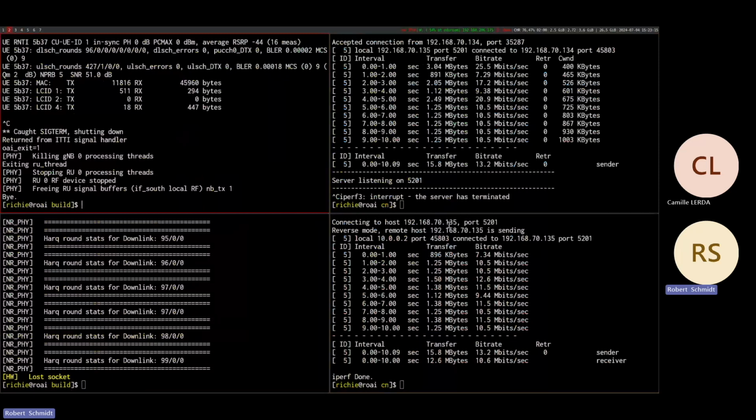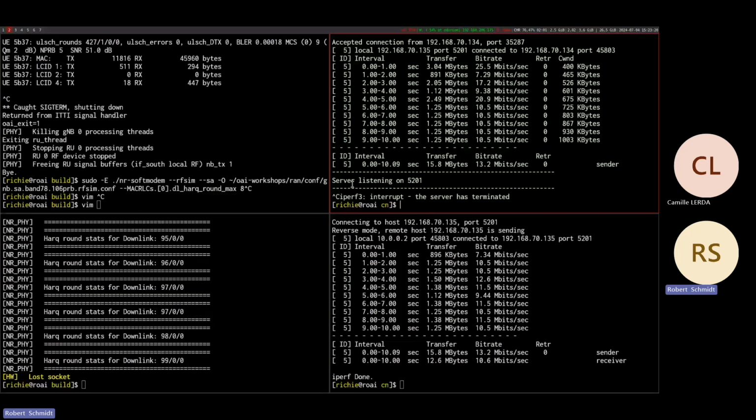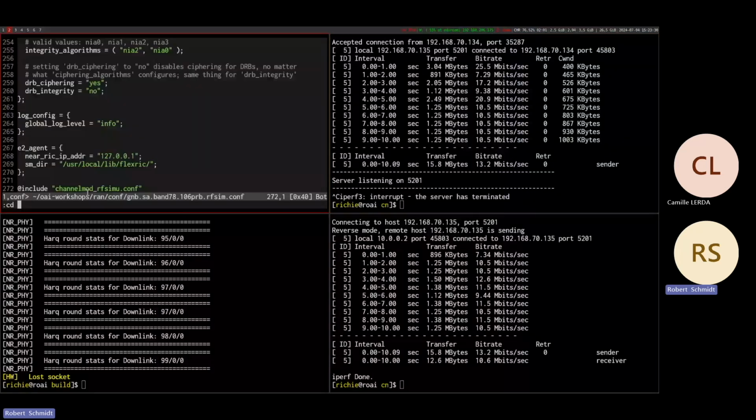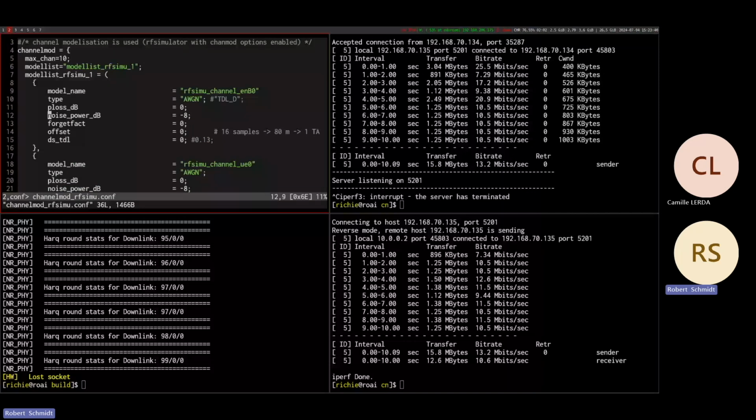We saw here, this is the configuration file for the gNB. So I will just show that it's properly done. So here at the end, we have this include channel_model_rfsimu.conf. Let me also briefly go into that file. So in this file, there is some description of the channel model and so on. And one of the things we have here, for example, is the model name and the specific type. So this is AWGN, and then I just put a specific noise power of -8. So that's the thing for the gNB.